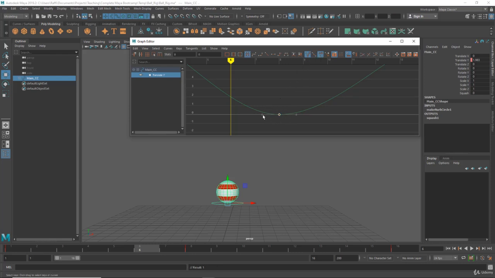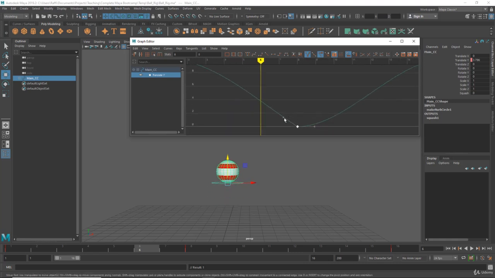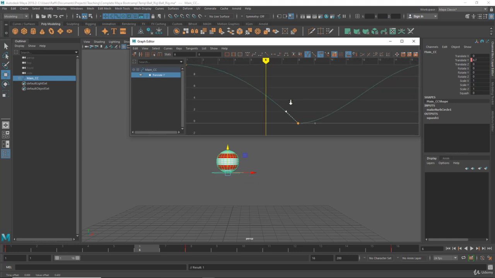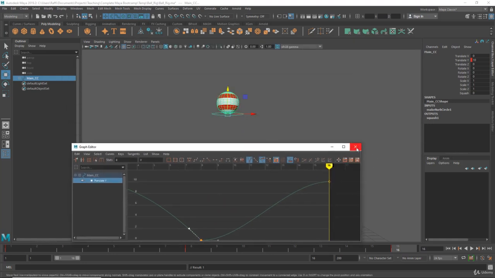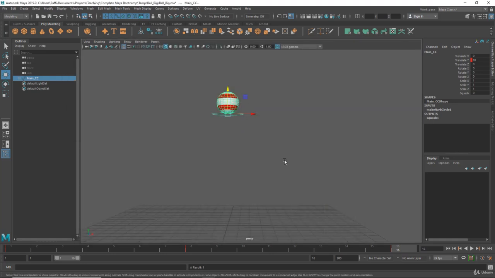And now, as you see, I can now select the handle without affecting the second handle. So I'm going to move it up like that. So now the ball will fall very fast. It will start slowly, then fall very fast, and then slowly go up there. So let's close that for now.